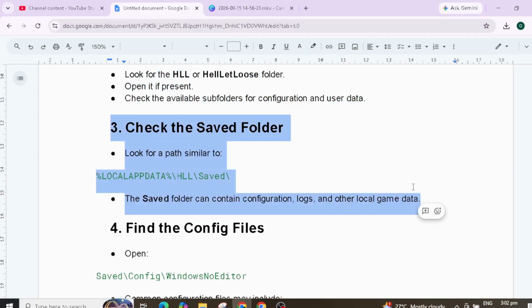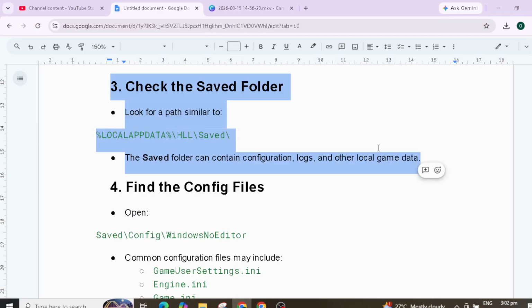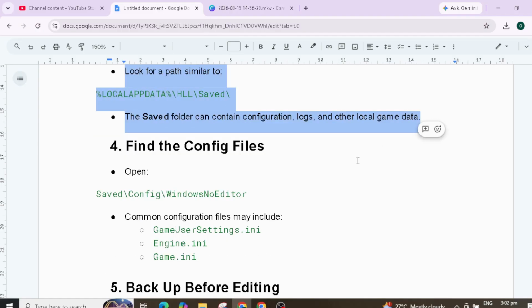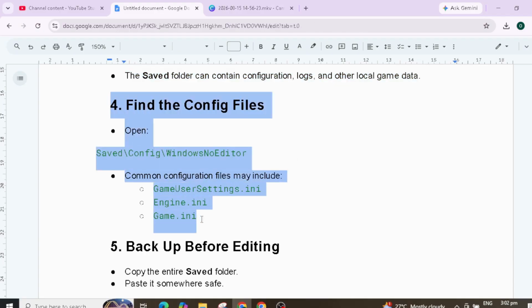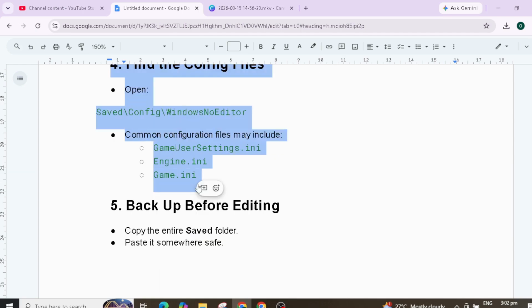3. Check the Saved folder. Look for a path similar to %localappdata%\HLL\Saved. The Saved folder can contain configuration, logs, and other local game data. 4. Find the config files. Open Saved, Config, WindowsNoEditor. Common configuration files may include GameUserSettings.ini, Engine.ini, and Game.ini.